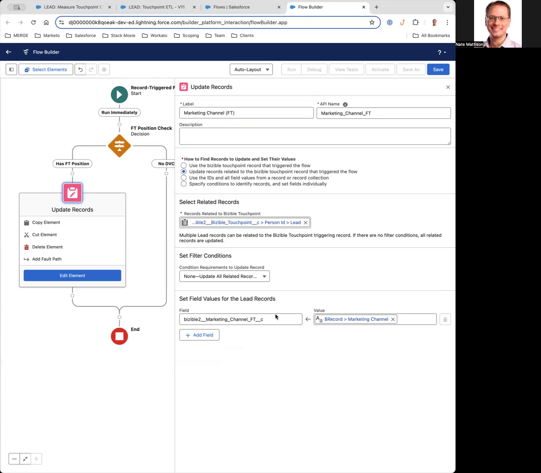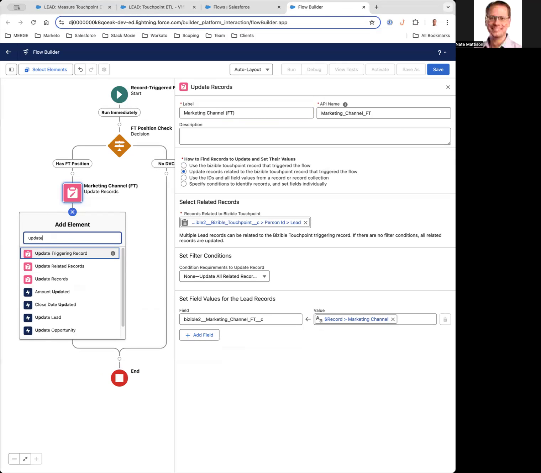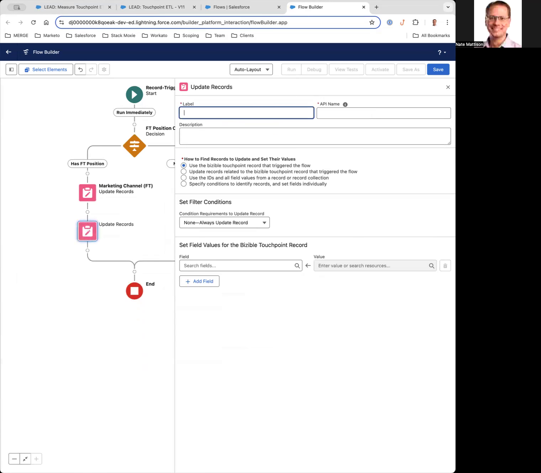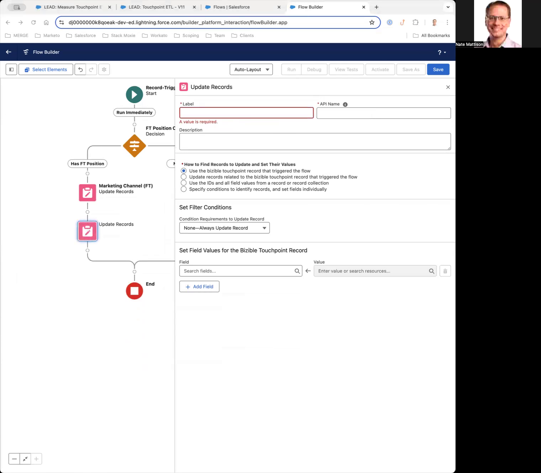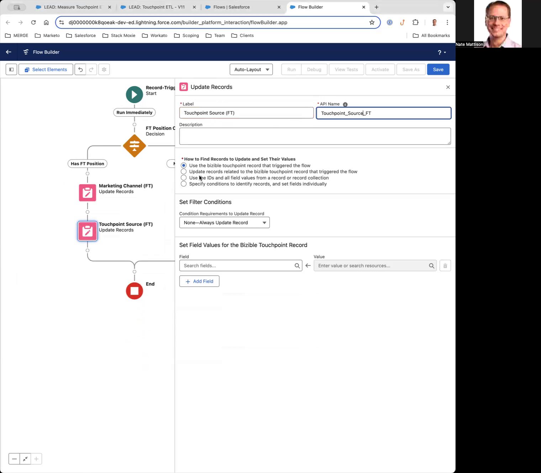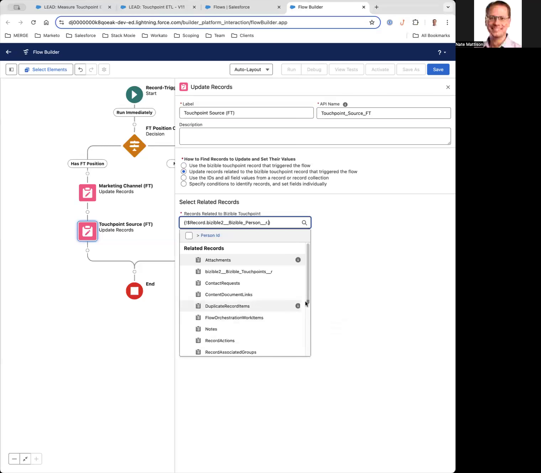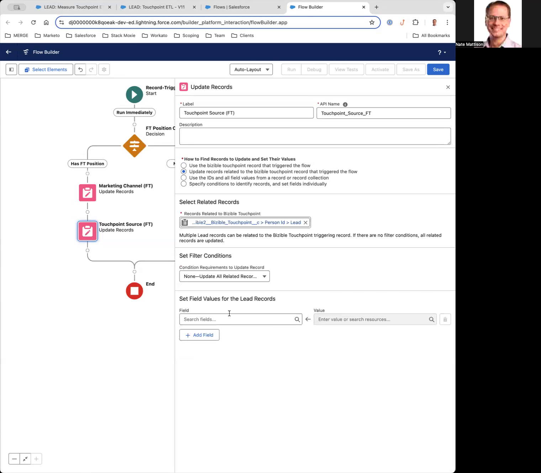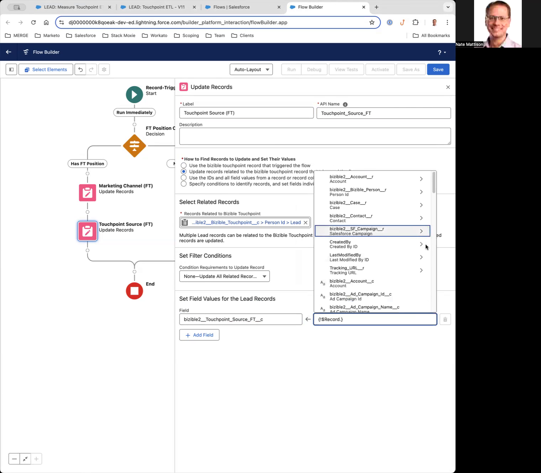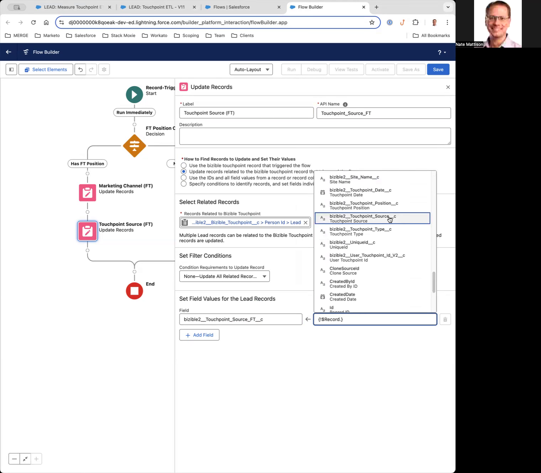Once I've specified the criteria for updating my marketing channel field, I'm now going to add a new update records element. In this case, we're updating the touchpoint source. Again, we're going to trace back based on person ID, update associated lead record. And update the touchpoint source based on the visible touchpoint source.